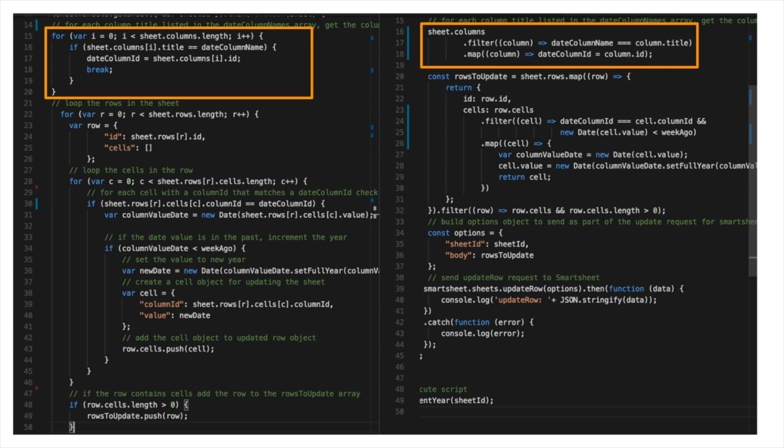So first, we're finding our birth date column. On the left, we see the for loop. It finds the column with the column name. So on the right, we still do the sheet columns. We grab that array. We filter it based on the date column name. And then inside of a map, we set a value called date column ID that we're going to use in the rest of the code.